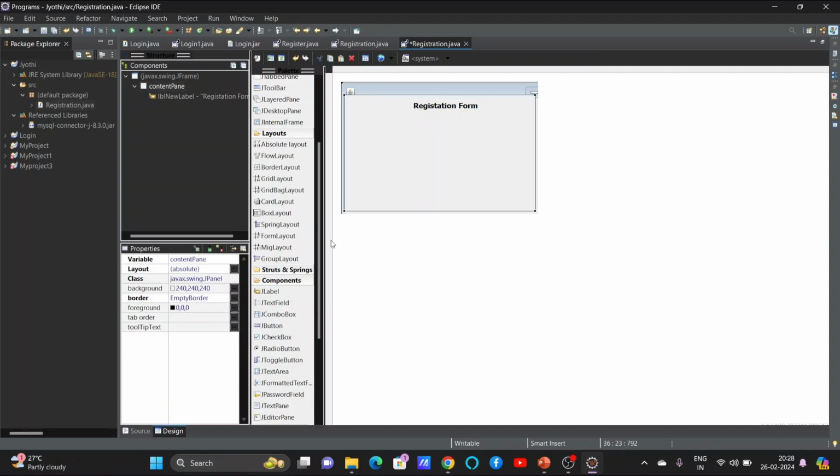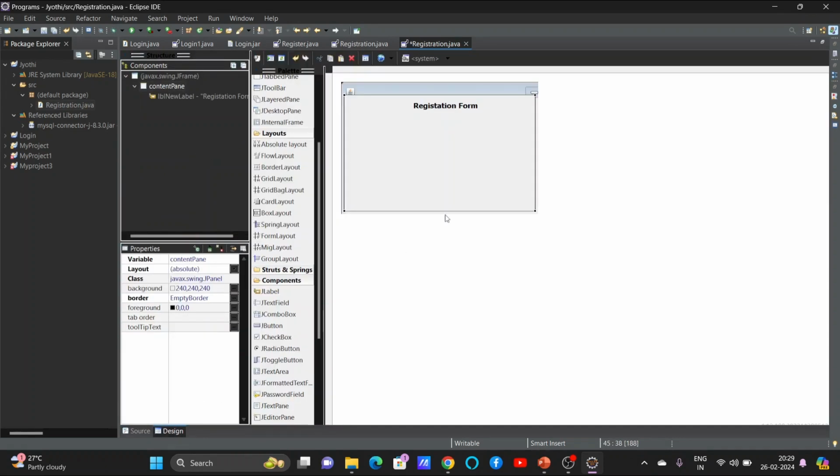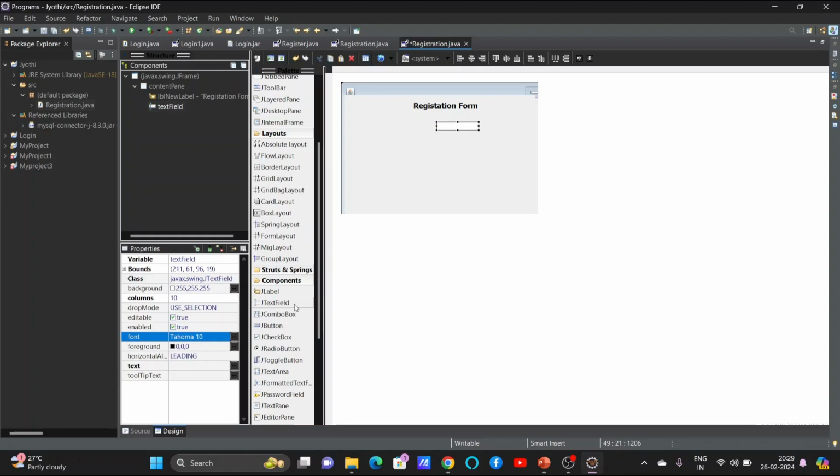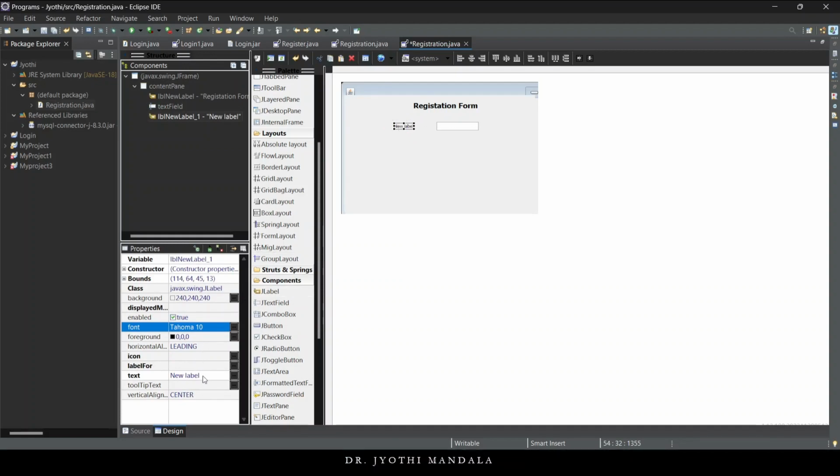Once the label has been added, if you go to your source code, you can see the label has been added. Did you see the code has been added automatically? You have not done anything. That is what happens with these IDEs. Right, now let me add one text field, and for this text field I want to have one label. This label is like username.